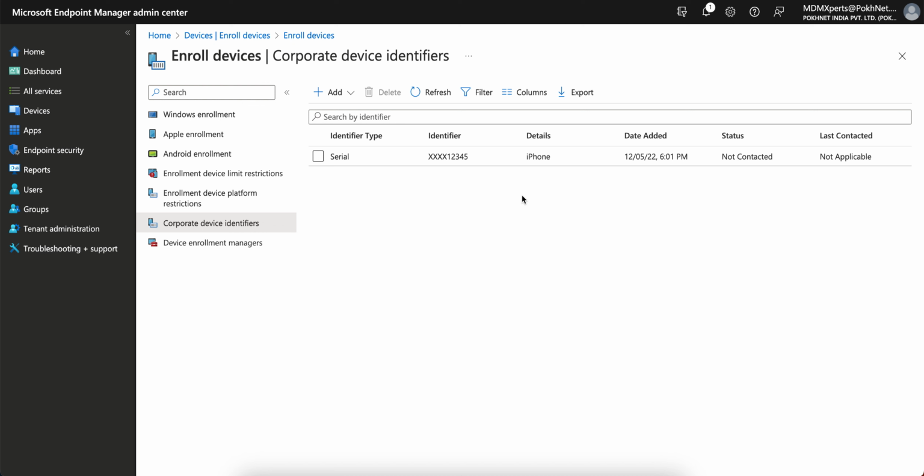If you have a large number of devices, you cannot add more than 5,000 devices in one CSV file, and this CSV file should be less than 5 MB. In the CSV file, you have to give the serial number and iPhone or Android in the right column. In the second column, there's nothing much in the CSV file, right? You can also delete the corporate identifier if you want. You can delete it, right?